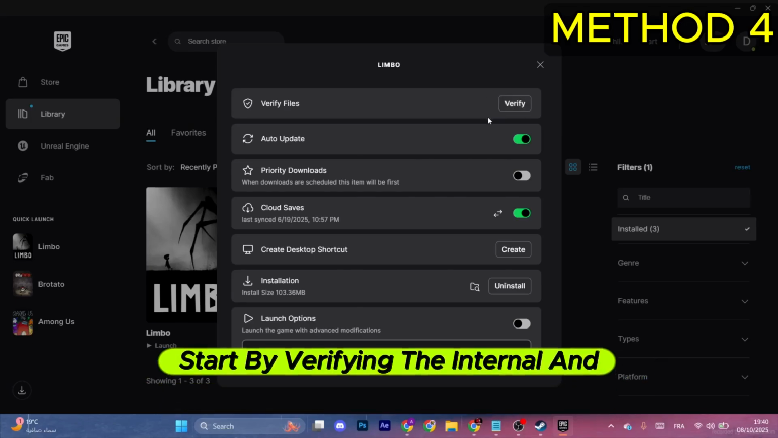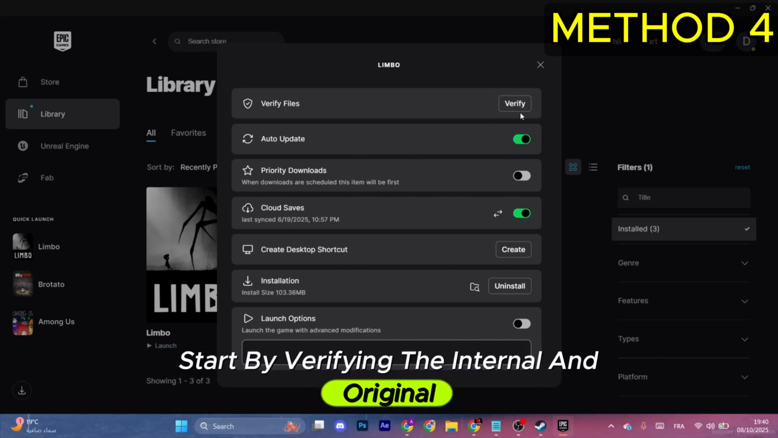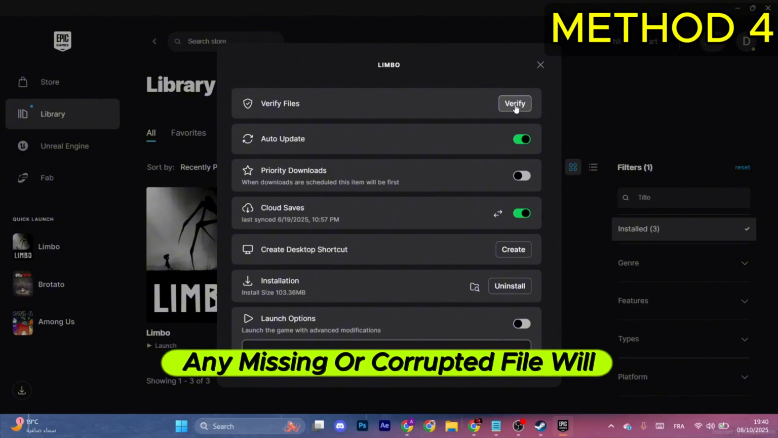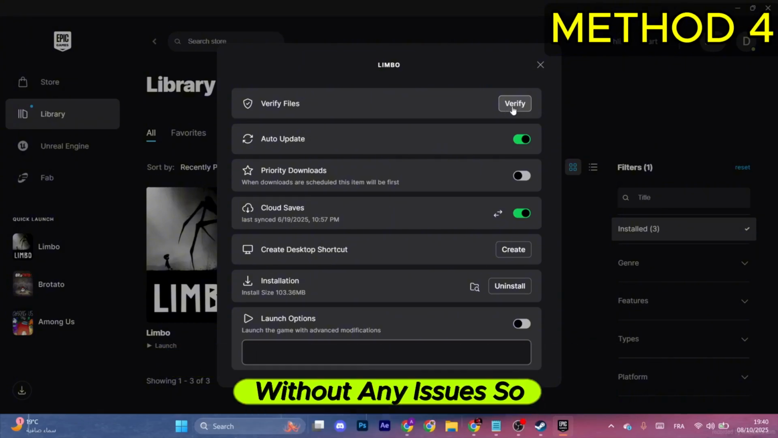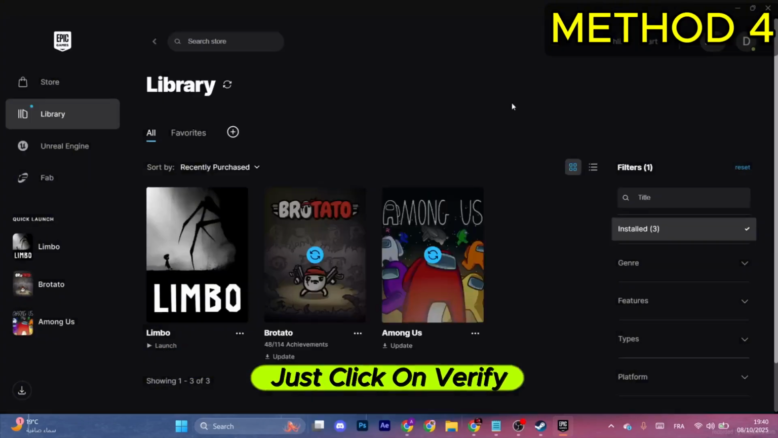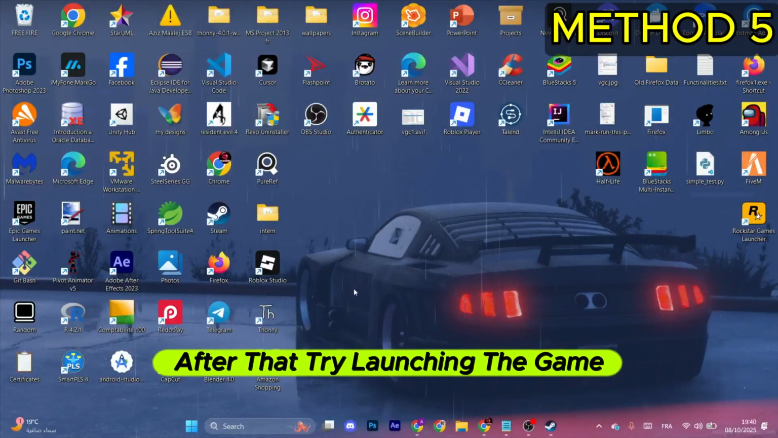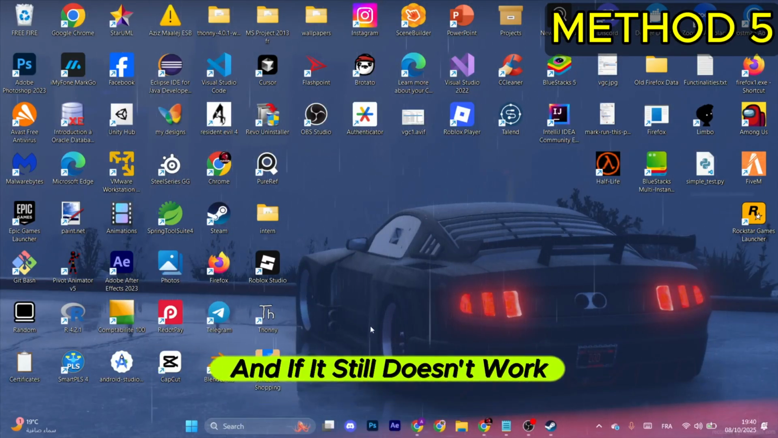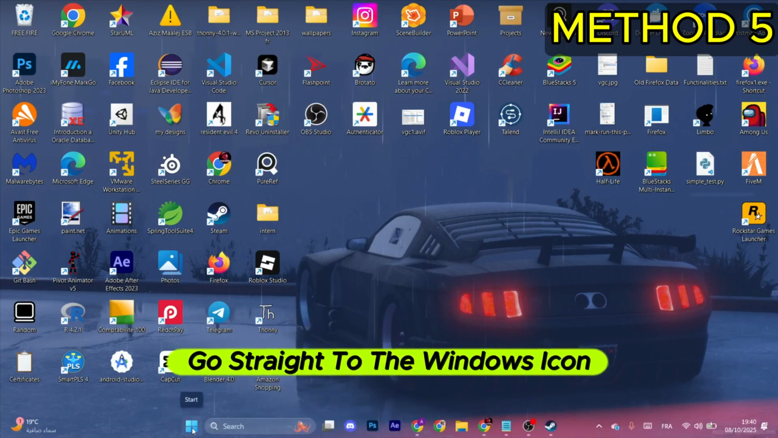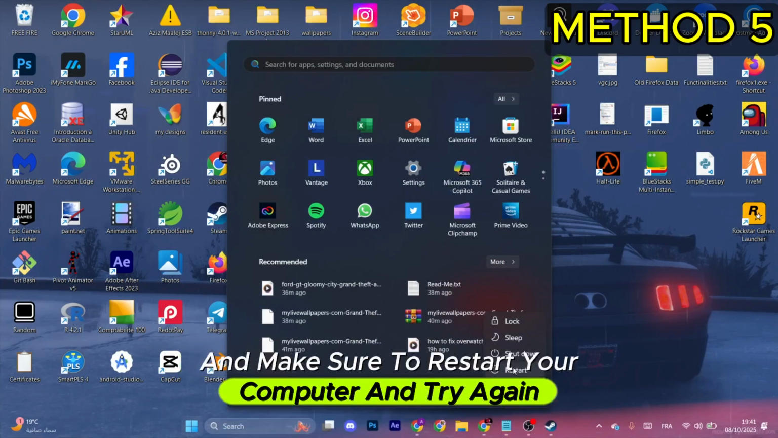This will automatically start by verifying the internal and original files of the game, and any missing or corrupted file will be recovered safely without any issues. So just click on verify and wait for the process to finish. After that, try launching the game once again, and if it still doesn't work, go straight to the Windows icon right here and make sure to restart your computer and try again.